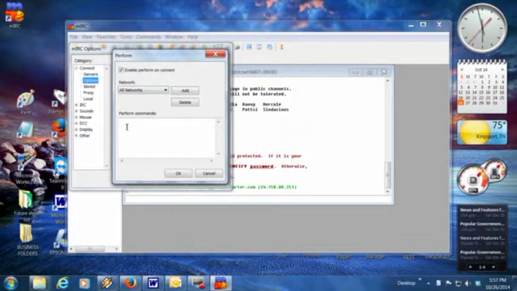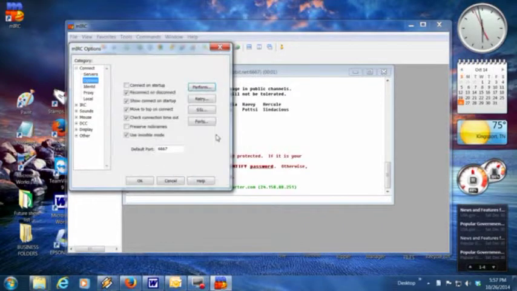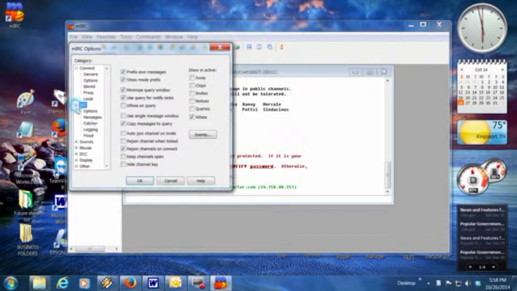And what you want to type is /join space # top shelf. That's it. That's all you have to type in, and then you'll have a smooth transition into the chat room from now on. Hit OK. And then the next thing you do, you see the IRC listing over here.